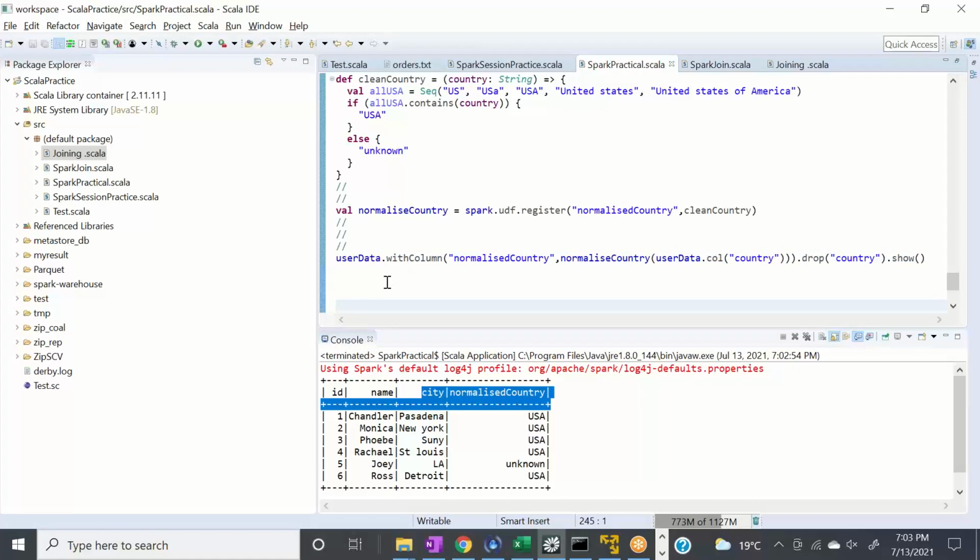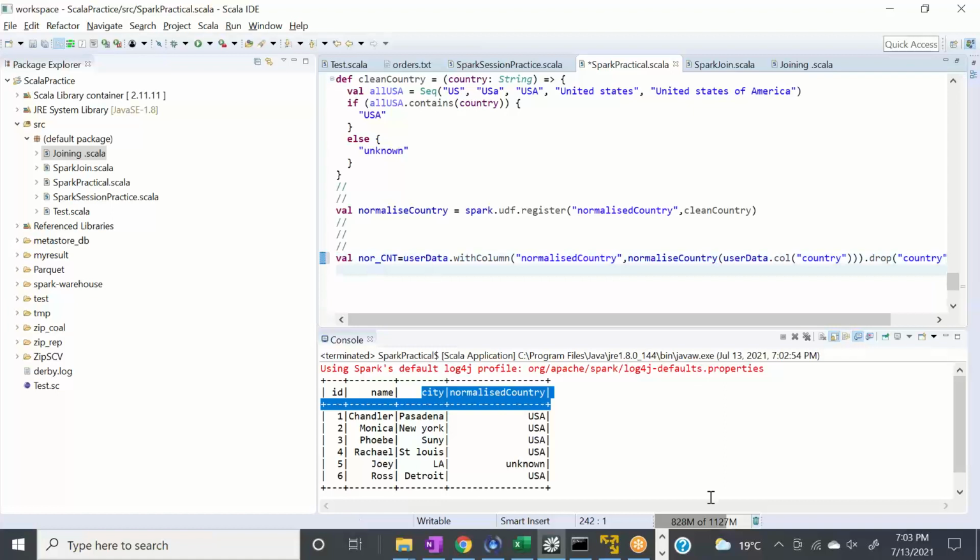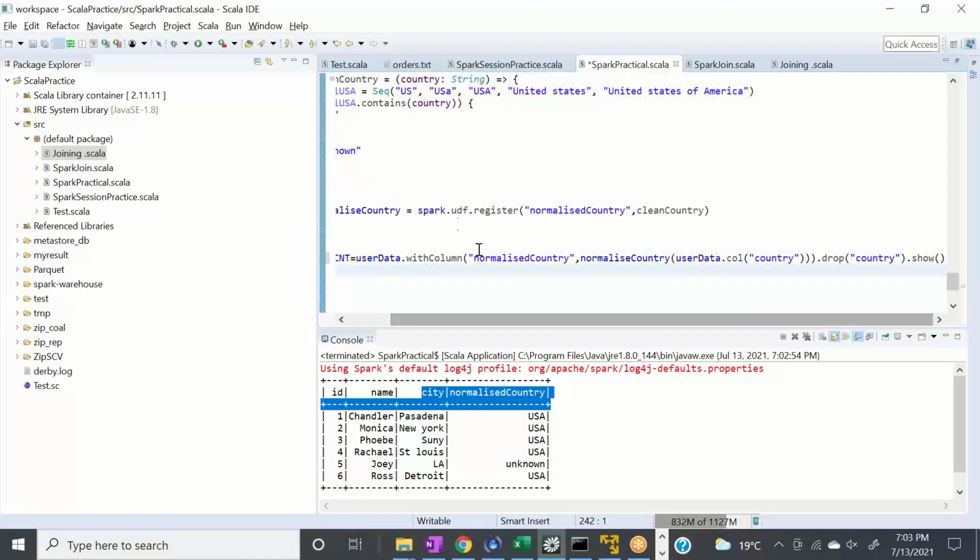Okay, so let's say we want to select only a few columns. That's very easy, right? And we have done it in the past, but let's do it here. So let's do one thing. Let's put this into a data frame. Let's call it normalized country. Okay. And now see one more important thing, and that's a mistake a lot of people make.